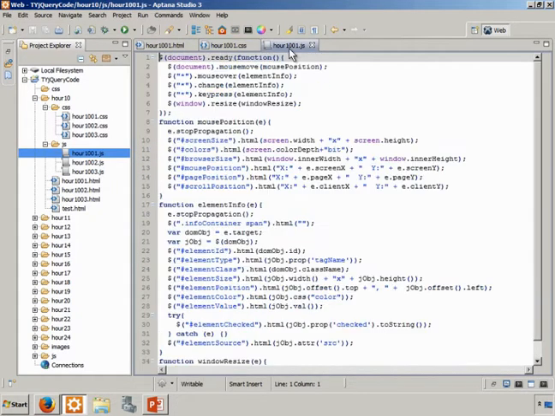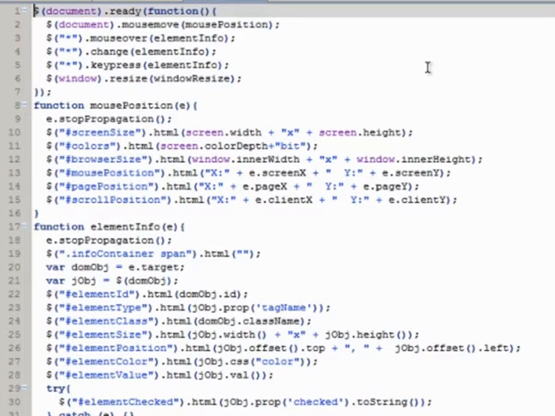The heart of this project is, of course, the JavaScript file. In line 1, we see the ready function that adds event handlers for the mouse move, mouse over, change, key press, and resize events. The mouse move event handler is attached to the document and catches your mouse movements at the document level. The resize handler is attached to the window so that you can display info when the browser is resized.